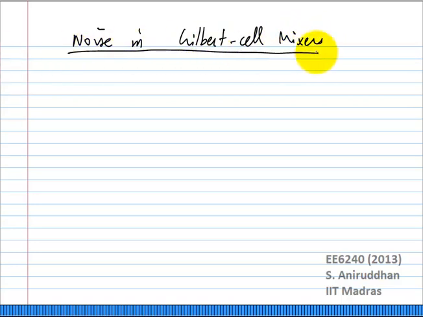So let us start off looking at noise in Gilbert cell mixers. So we have looked at conversion gain, we have looked at the basic operations, single balance, double balance and so on. And we have looked at the nonlinearity. What are the sources of nonlinearity? So primarily from the transconductance device, but because of parasitic capacitances, the LO devices can cause nonlinearity also. So finally we come down to noise of Gilbert cell mixers.